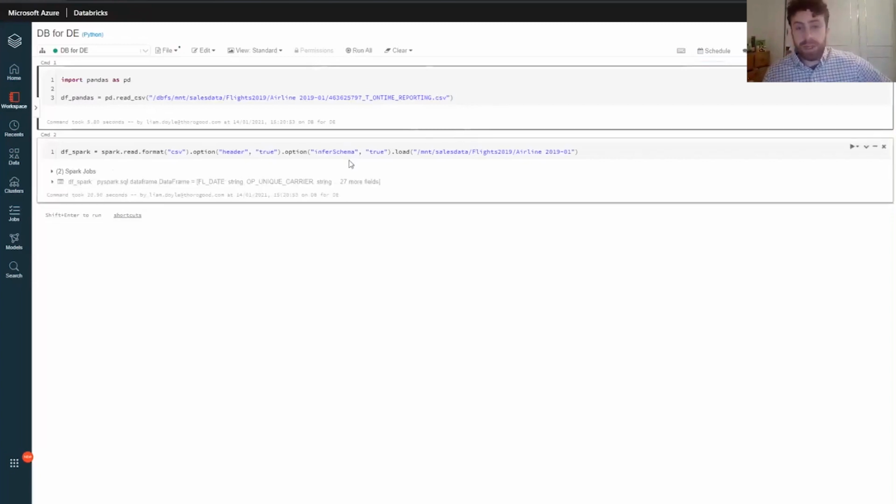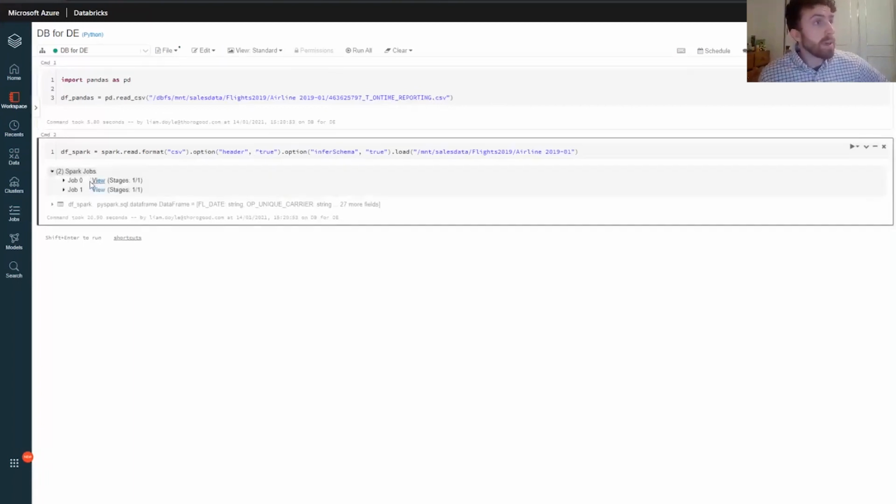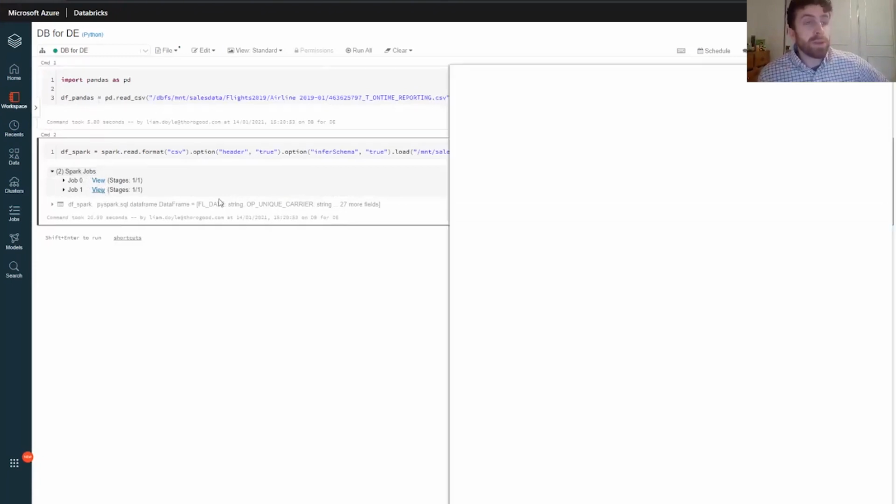In this case, it's difficult to see the benefits of Spark's distributed processing. It's a very small data set, well, relatively small for what Databricks can load in. And so essentially we can't really see the difference, but what we can see is how this has been divided into Spark jobs, which the pandas load has not.